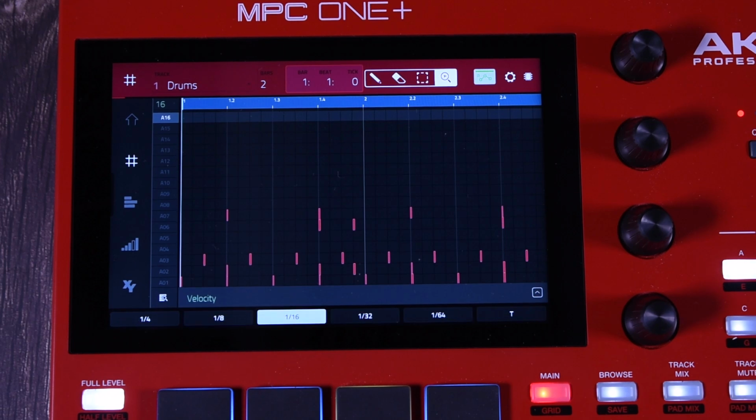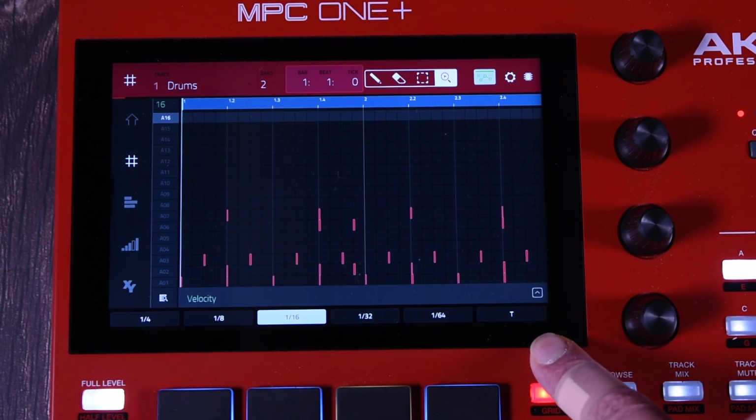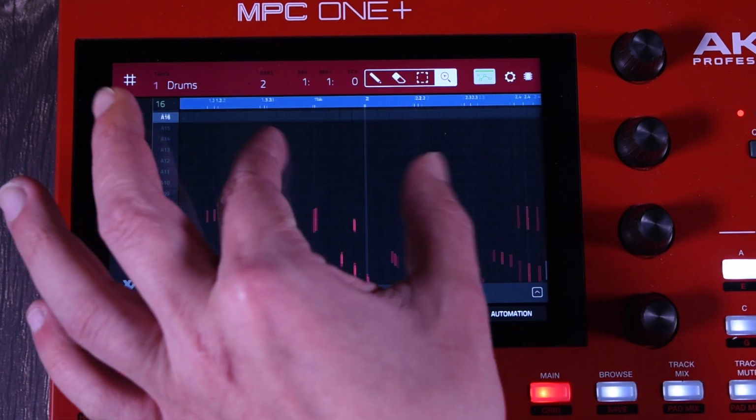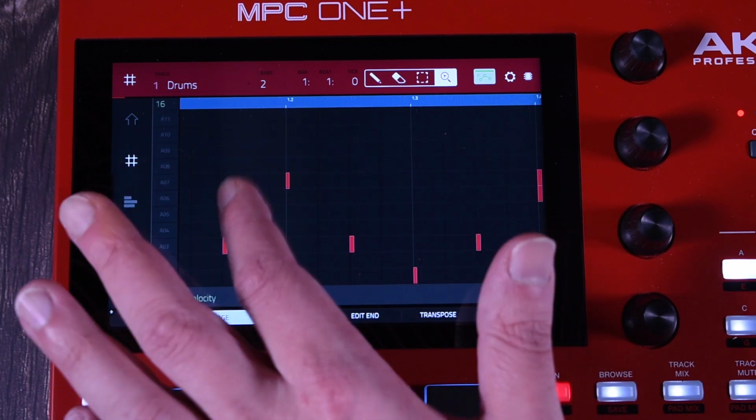On the other one, when you press the note repeat, you have the most commonly used ones. And this one is going to be triplets. So if you're selecting 1/16 and then you press the T, it's going to be triplets. So I'm going to keep it on 1/16 for now. Now I'm going to be zooming like crazy, and I'm going to go back to the beginning.